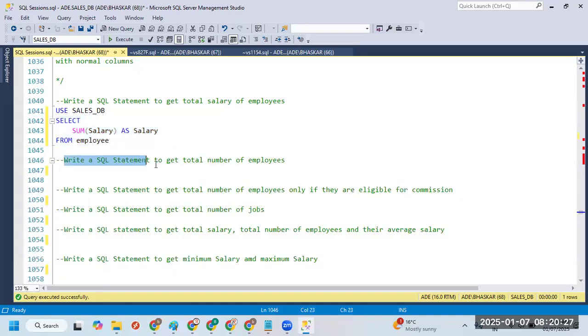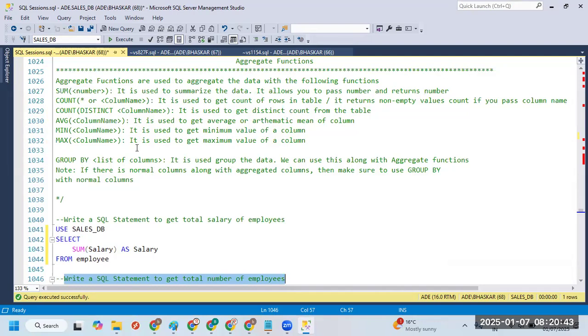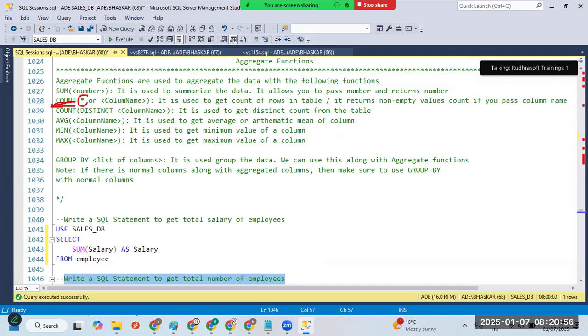Write a SQL statement to get the total number of employees. My requirement is to get the total number of employees. How many employees are there? To get the total employees, which function do we have to use? I wanted the count of every employee. So you need to use the function called count. Inside the count, you can pass the star or you can pass the column name.